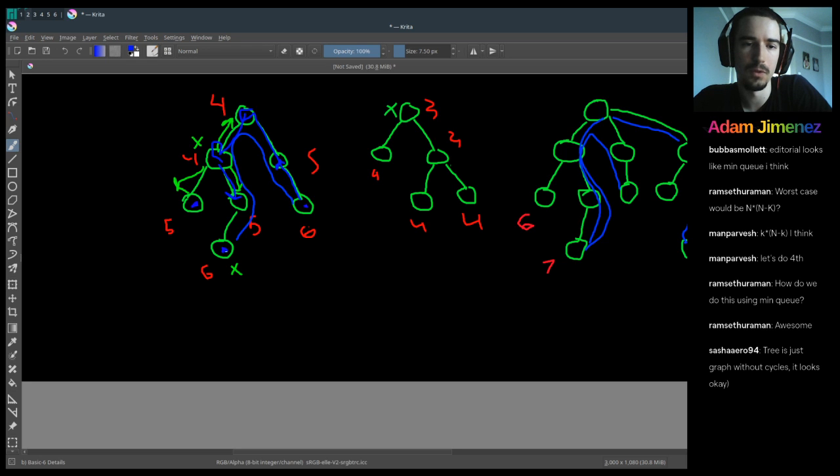Or you can find the max distance. The distance from here is the distance from here plus 1. You can do it recursively like that. If you already explored the node, this one, I just don't know how it's going to interact when the two overlap.